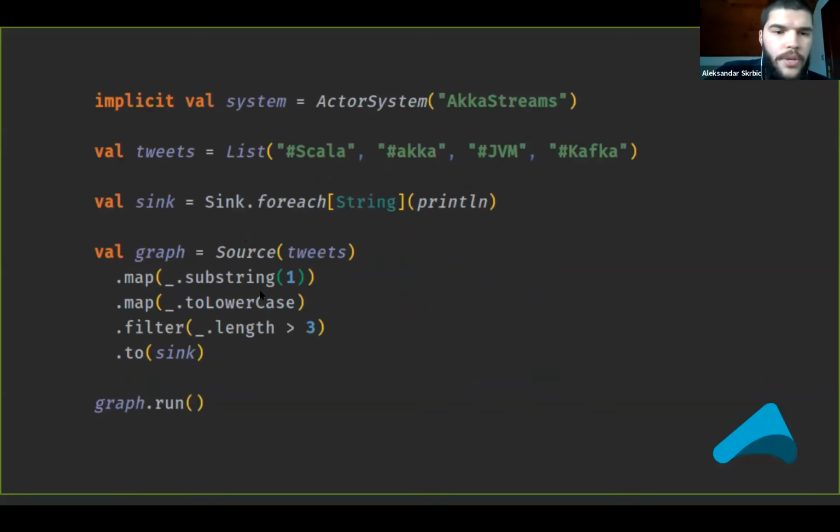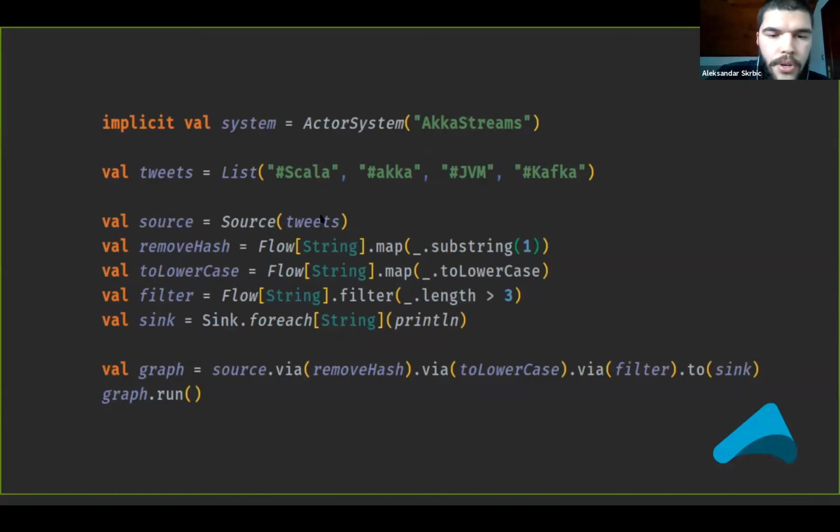Of course, you can use this builder style API, and basically it's best practice to use it like this instead of defining every component separately.